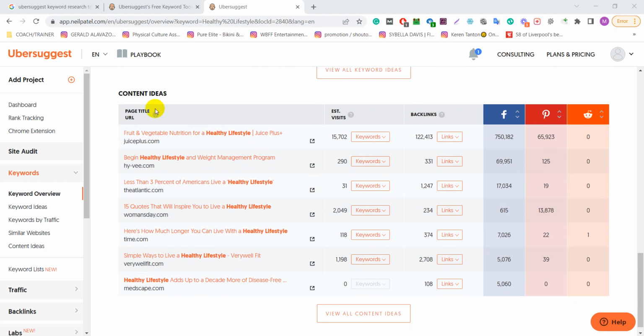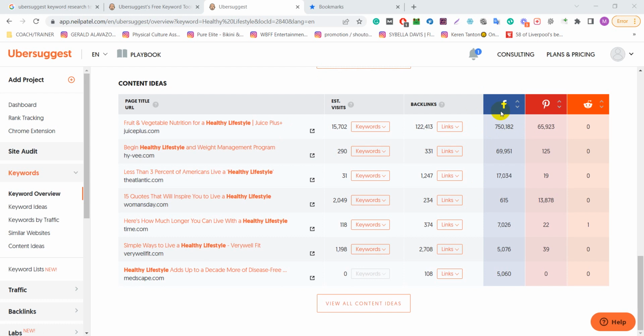And content ideas, you can have content ideas from here. You see, fruit and vegetable nutrition for a healthy lifestyle. It's a blog here, juiceplus.com. These are the page titles and URLs as well. And estimated visits on this is 15,702 people monthly, and backlinks are 100,022 and 413 people have backlinks on this site. And there's also Facebook. Here it's also showing some data for Facebook and for Pinterest.